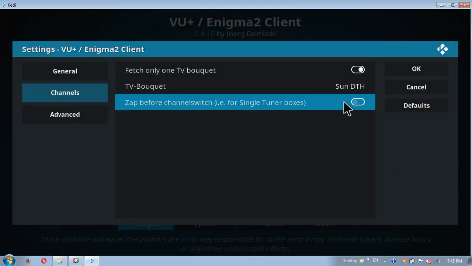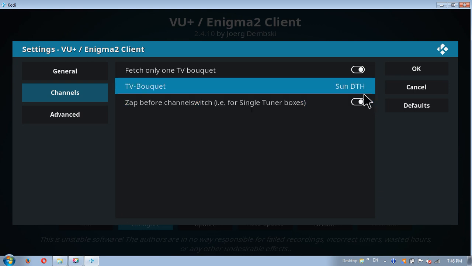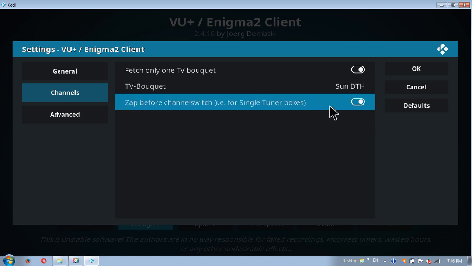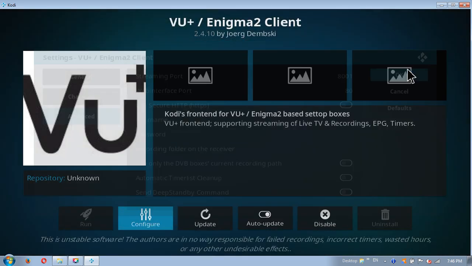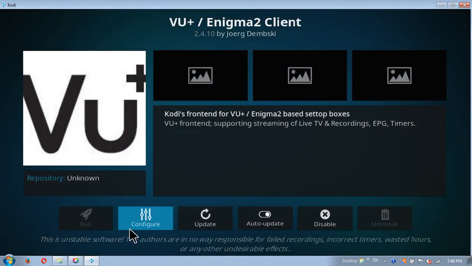So now it's there. Next is zap before channel switch. It is a must if you want to switch channels from within Kodi. You'll have to switch it on, so that whenever you switch the channels, it first zaps the channel in the receiver and then streams that channel to Kodi. So that's all from here. Then next is advanced. You need not change anything from here, and now you can press OK. So it is configured now.